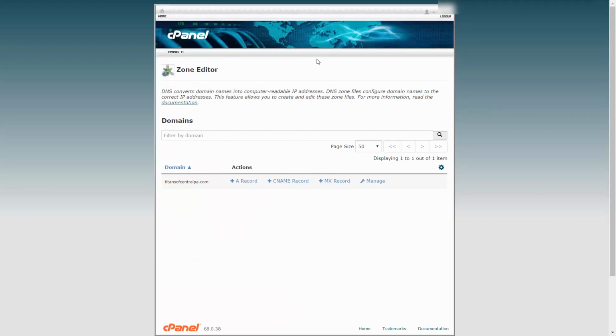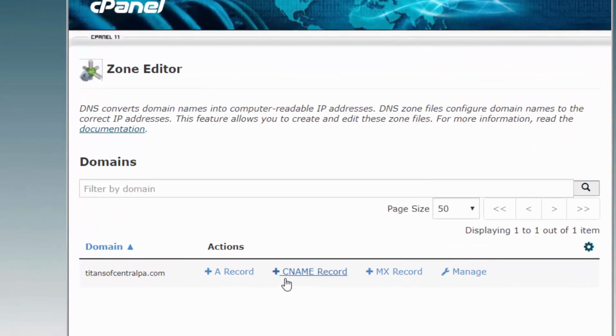Now, if you're already familiar with the zone editor inside your cPanel or control panel for your website, you'll be able to place these records by using this panel, and you'll see that there is a space for the CNAME record, for an MX record, as well as a record for TXT.